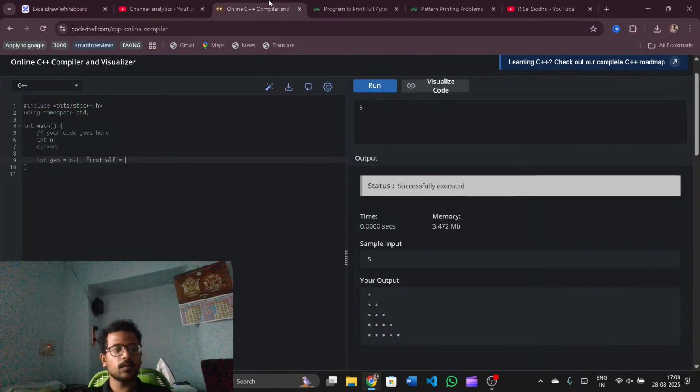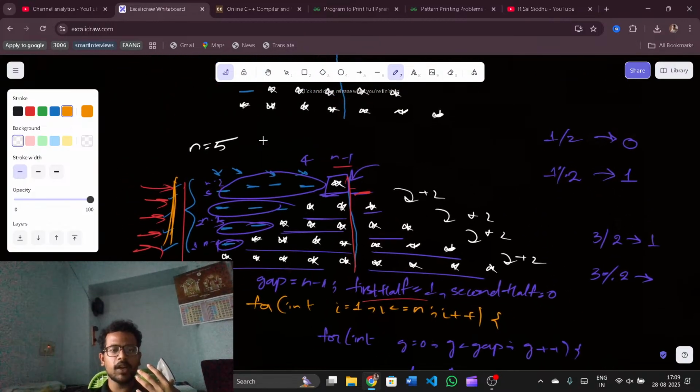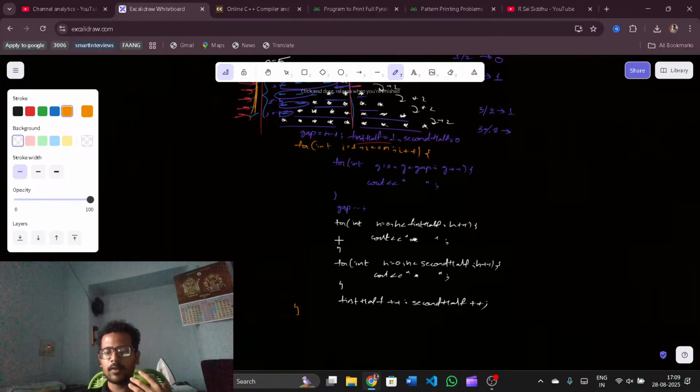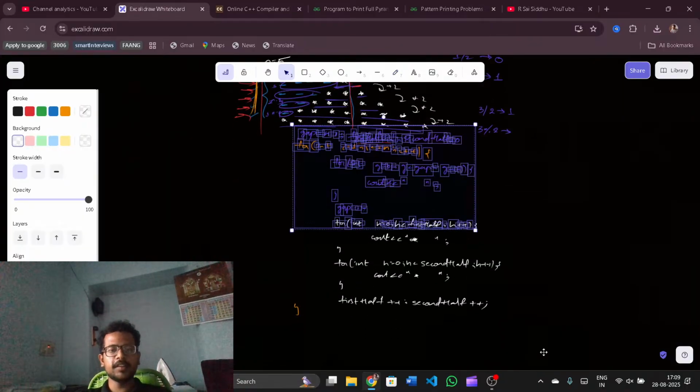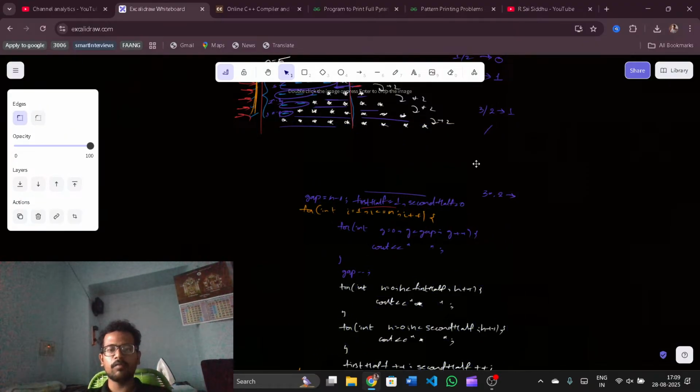So first half is equal to 1 and second half is equal to 0. So if I go anywhere wrong, or if I am doing any extra work, please let me know. So we are printing this pyramid, full pyramid, right? I have just found this beautiful pattern printing problem in GeeksforGeeks, so we'll be solving it.